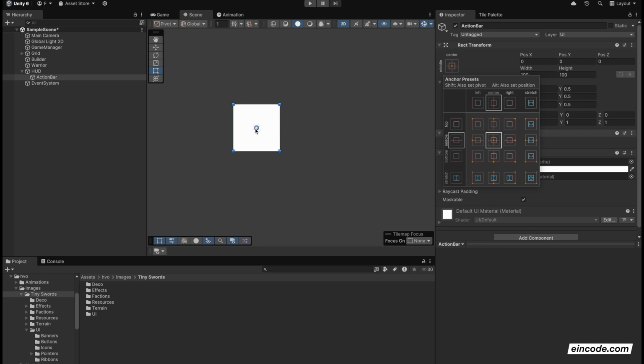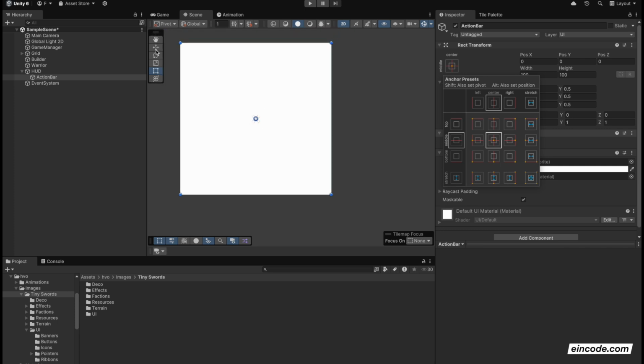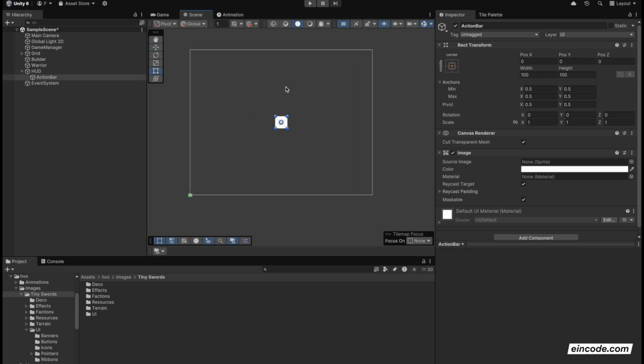By this pivot point you see in the middle. This small blue circle in the middle of the image, you can only see it when you select, here on the right side of the panel in the tools, where you have the move tool, rotation tool, and so on, this rect tool. When you click it, then you can see the pivot point, this blue circle in the middle.